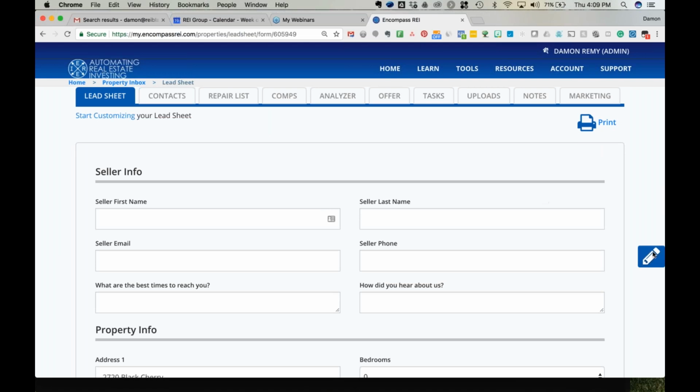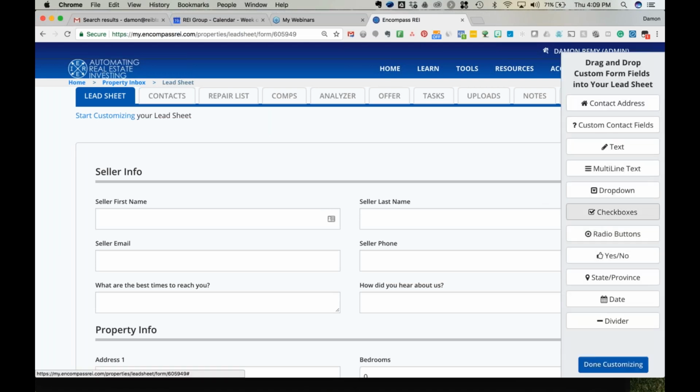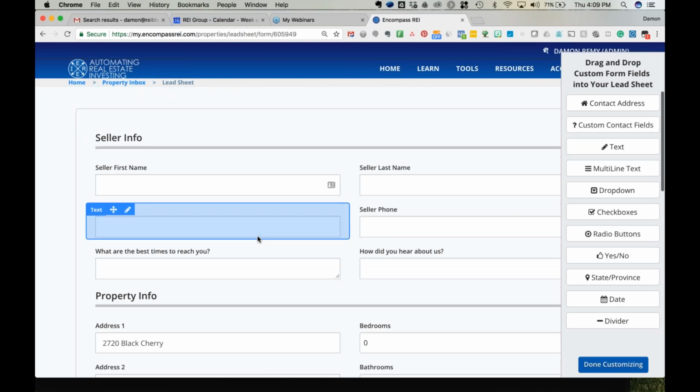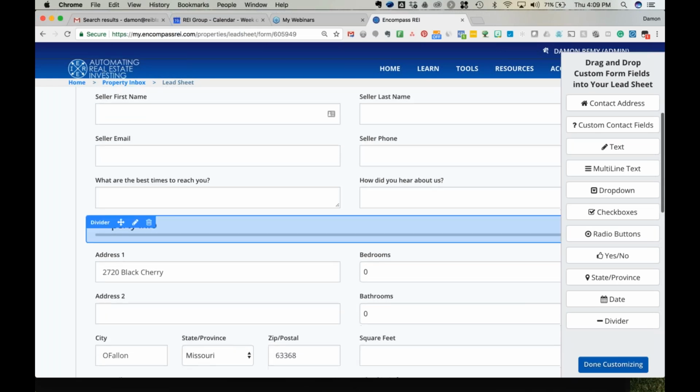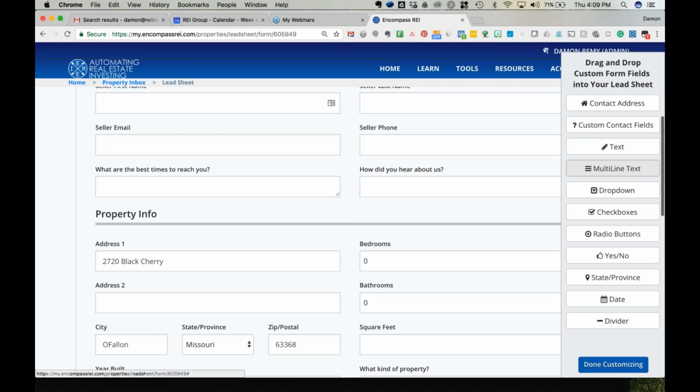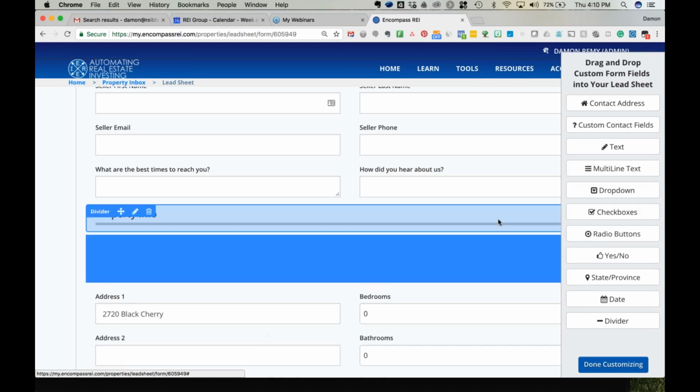Whenever I do that, you're going to see that it pops up and you can start adding additional form fields to the lead sheet, right? So if you've got a particular question or anything like that that you would like to add to this, you can come in here and whether it's a radio button, a yes or no, a date, anything like that, custom contact, you can add any of that stuff here. So let's just say that we want to have a checkbox.